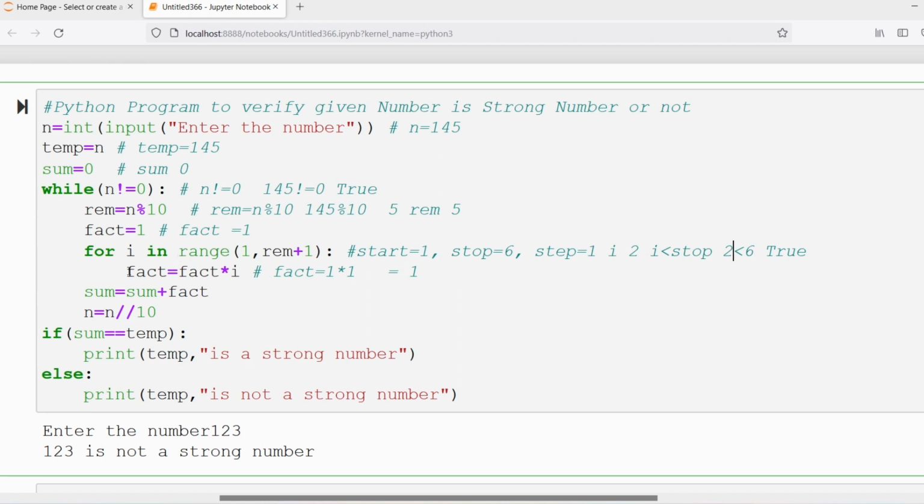If the condition is true, the statements in the loop should be executed. fact is equal to fact into i. What is the fact value? 1. What is the i value? 2. So fact is getting the value 2. Assign that here. Then for i in range, again you will go to the iteration. So i value will become 3. 3 should be less than stop. The condition is true. Again the statement will be executed. fact is equal to fact into i. Fact value is how much? 2. i value is how much? 3, which gives 6. So keep that fact as 6.